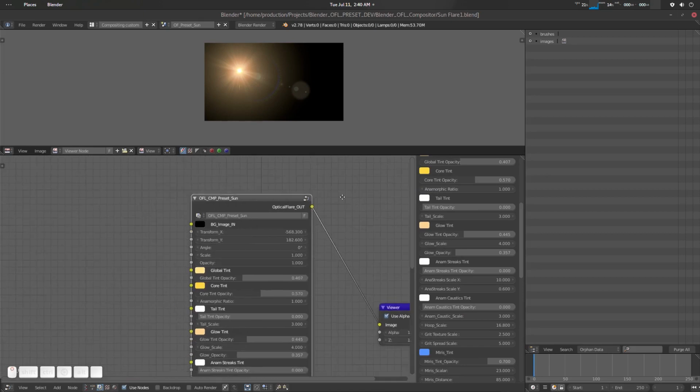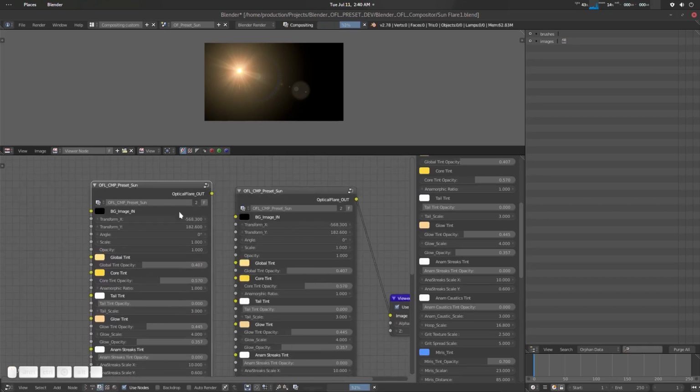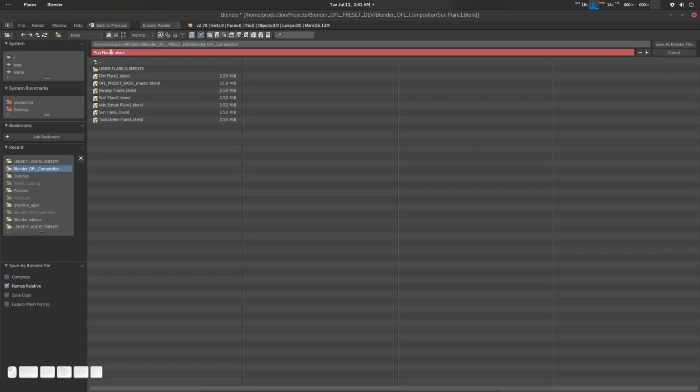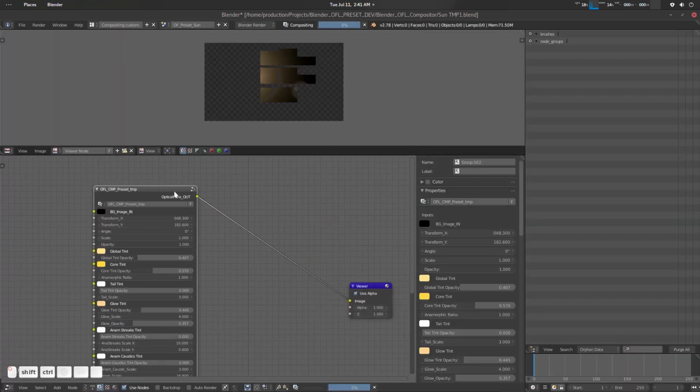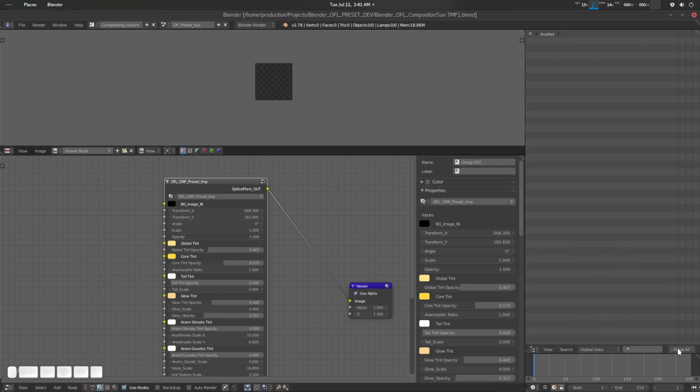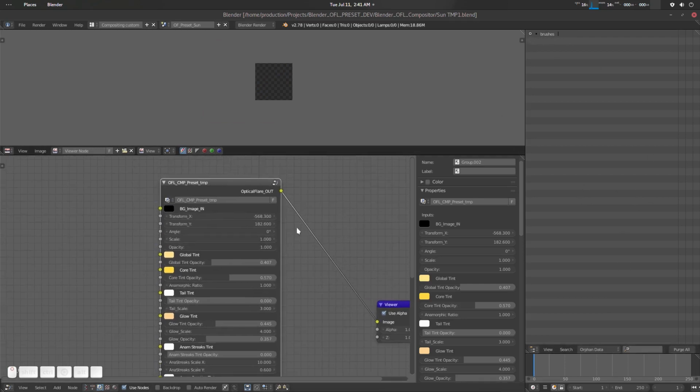What I'm going to do now is Shift D, and let's put a marker here and name it something like TMP. Let's delete this, Ctrl Shift S. Just name it TMP1, and then Ctrl Shift, and here it is. Now go to your outliner, go to orphan data, and purge all. Do it 1 or 2 times, and it will be clean.